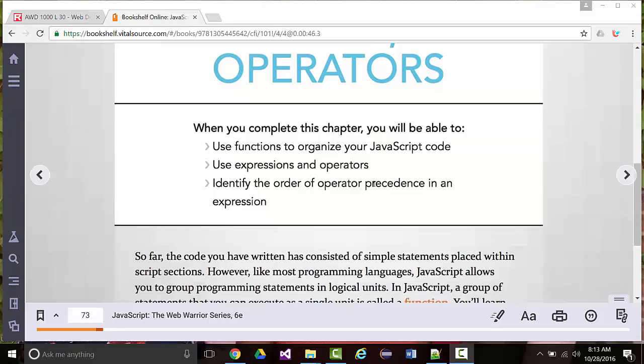And then identify the order of precedence in an expression. You probably learned that. It might have been grade school. It might have been junior high. When your teacher told you do multiplication and division before you do addition and subtraction.